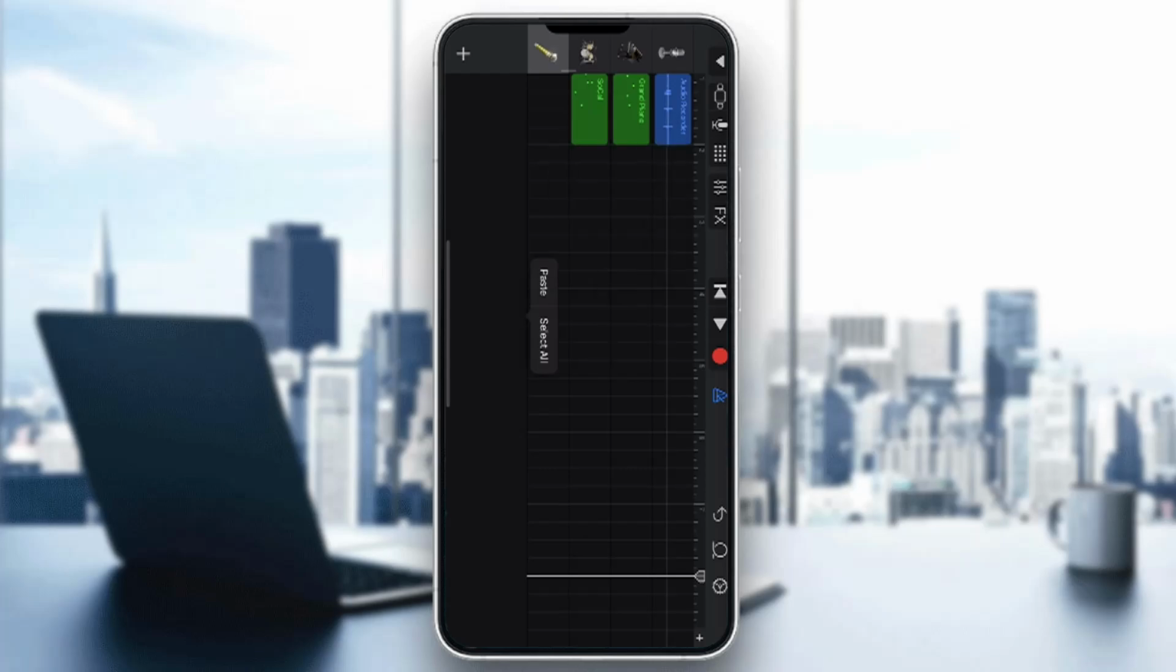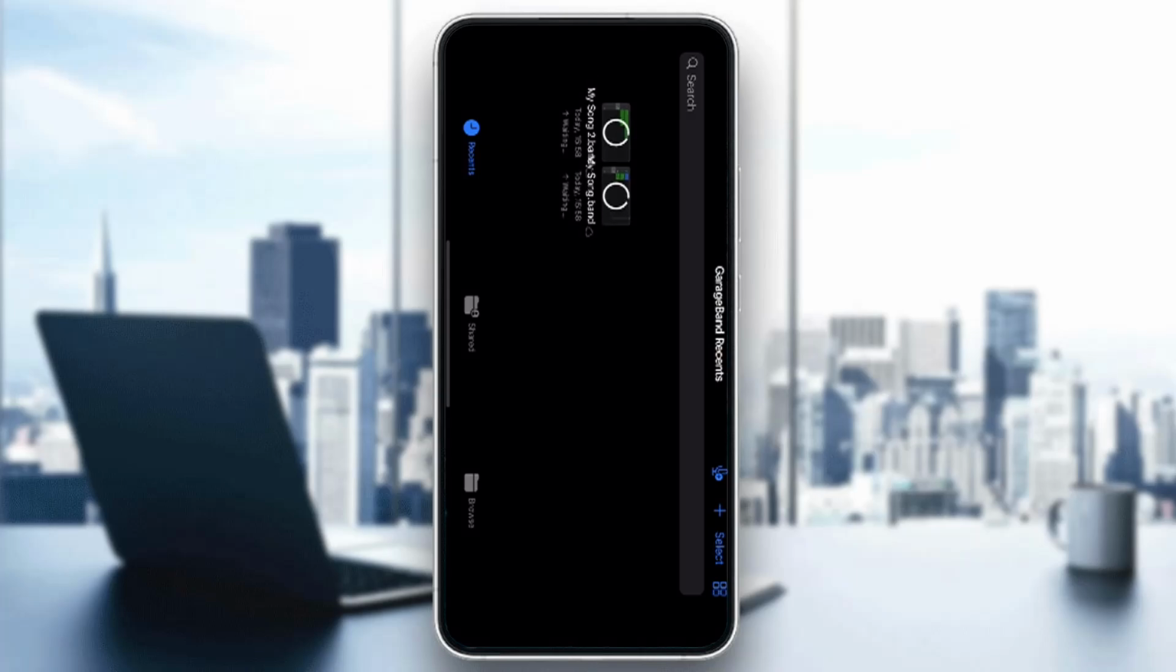Now I'm ready to save my song as a WAV file, and all I have to do is go right here into the upper left corner and click on this arrow pointing downwards. In this arrow is going to appear a menu that says My Songs. Click on My Songs. It's now going to open up the GarageBand recents right here where you can see all your projects that you have, and you want to find the project that you want to save.